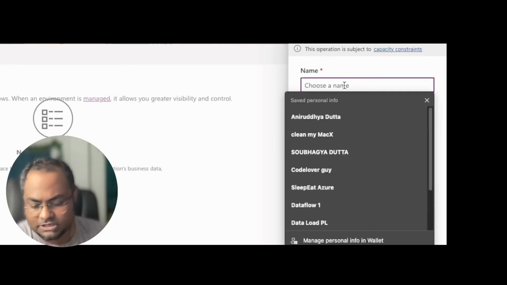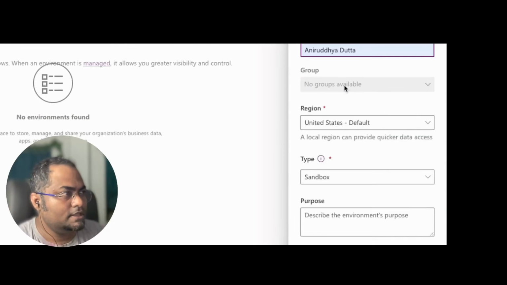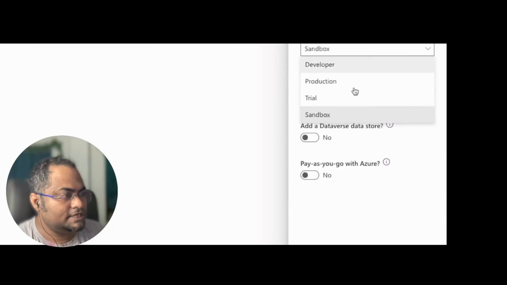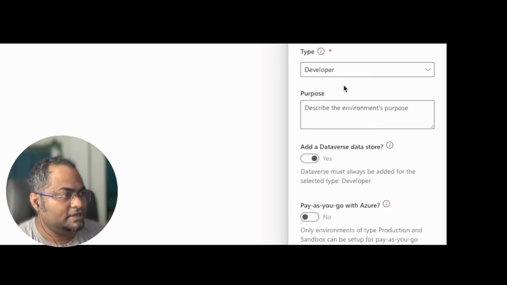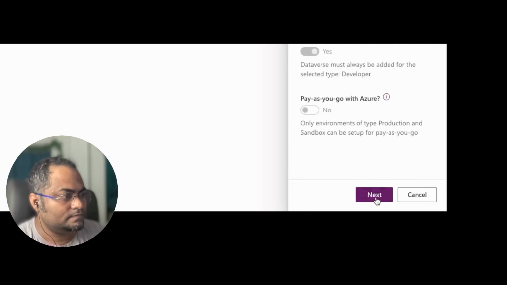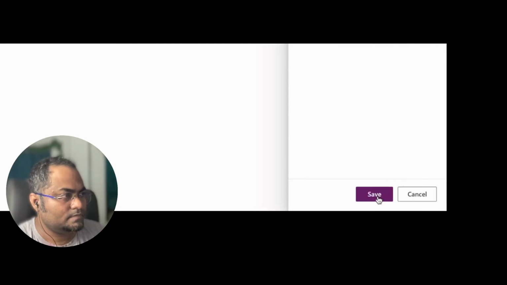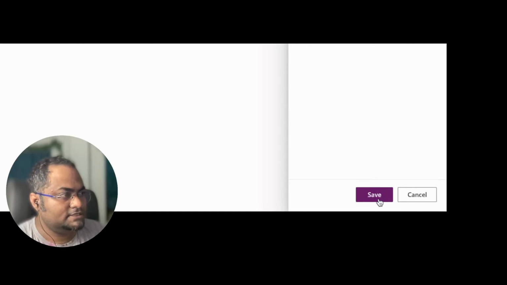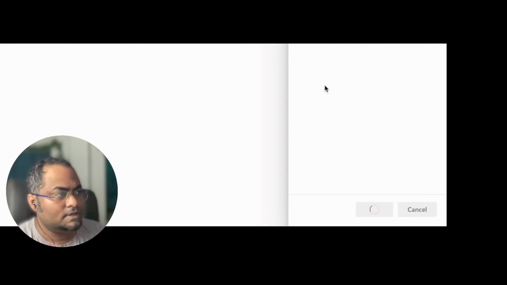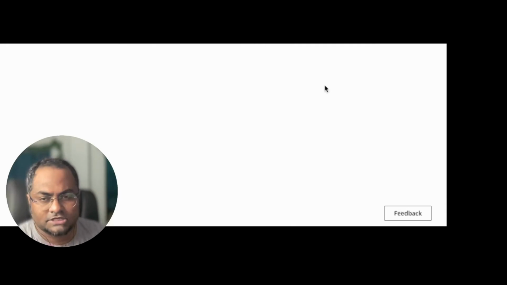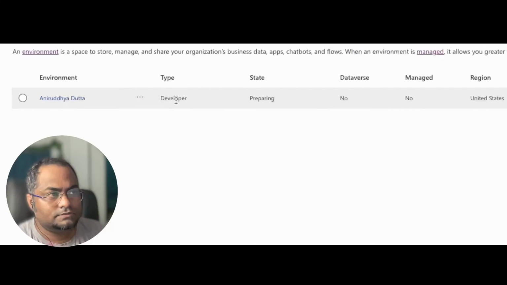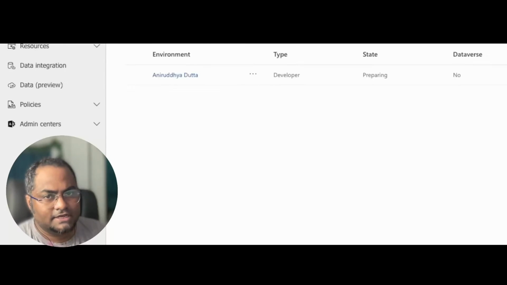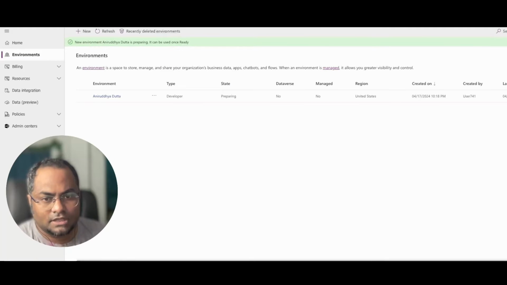For this demonstration, I'm just creating it with my name, and I'm taking the type as developer. Then there's the language and the currency, and you can just set it up and save this, and this new environment will start provisioning. Now it will take some time, so let's wait till this particular environment gets provisioned.